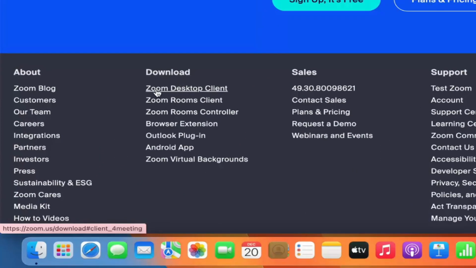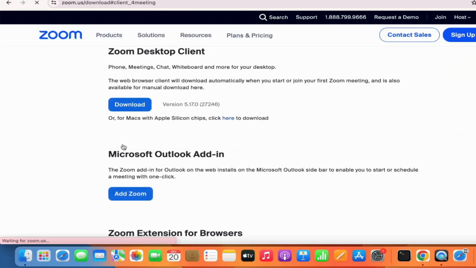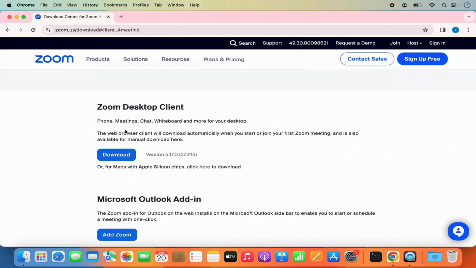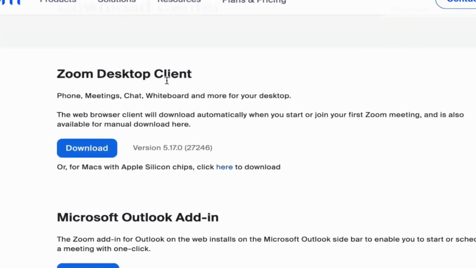So I'm going to click on this option which says Zoom Desktop Client. So once you see a Zoom Desktop Client here, if you are using macOS with Intel chip, you can click on the download button here. M1 or M2, you can click on this link.